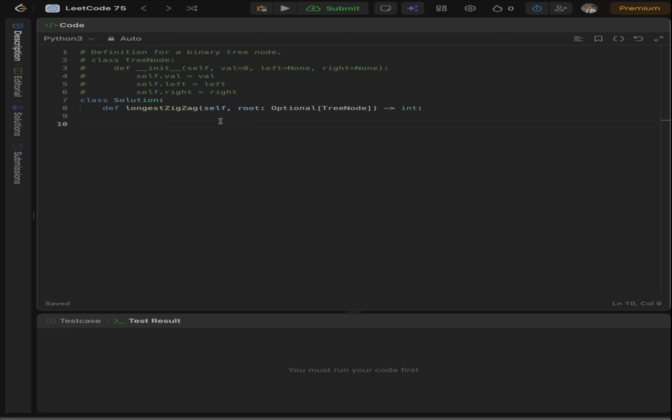First of all, we will check if the root is empty. If not root, we will return -1. Otherwise, let's initialize a variable longest path length equal to 0, and I will create a function path. In this we will pass in a node parameter, current length, and also the direction. I will explain to you what we are doing in this function.